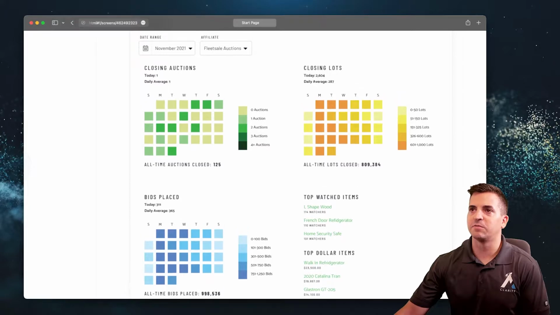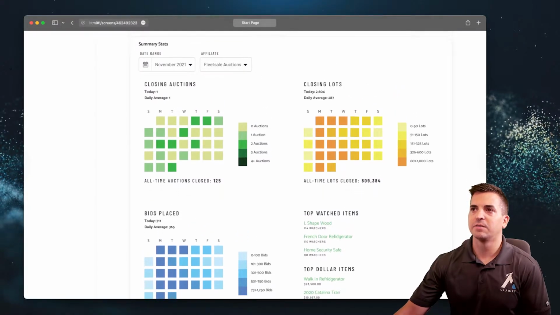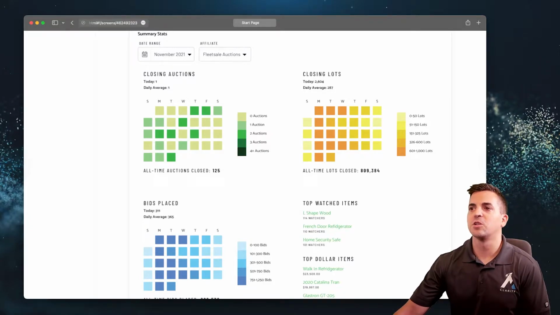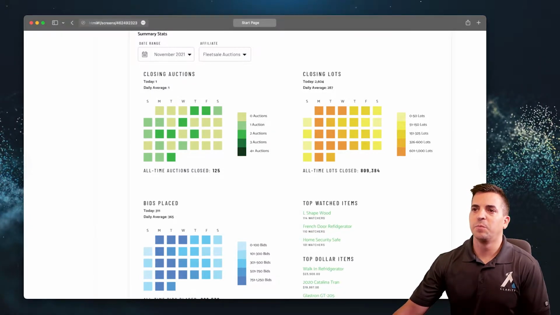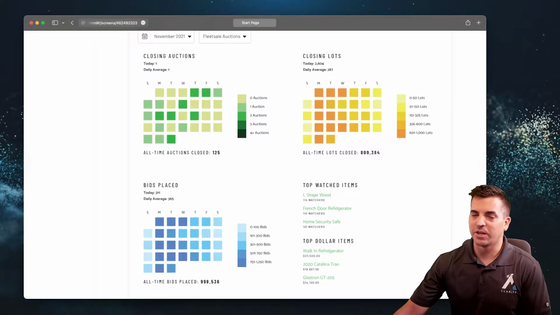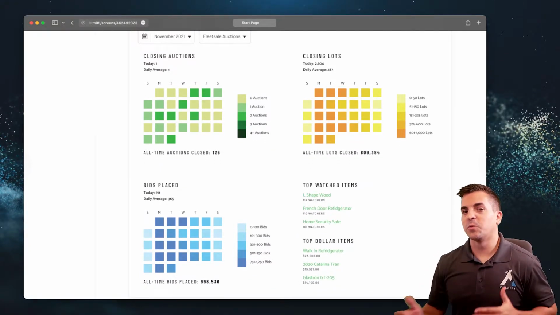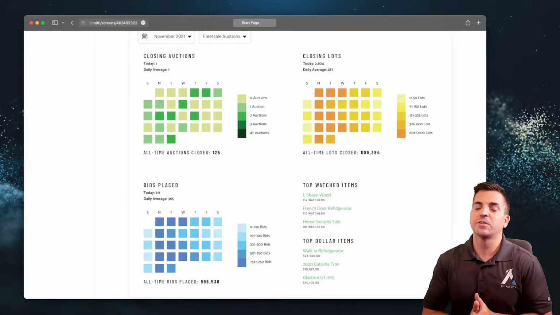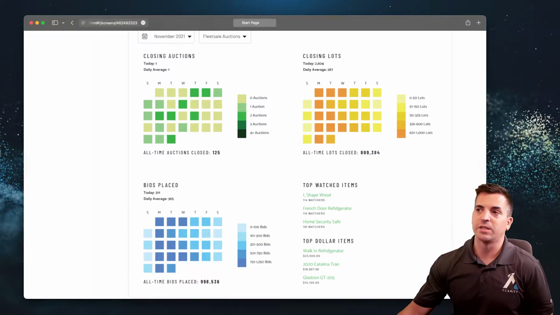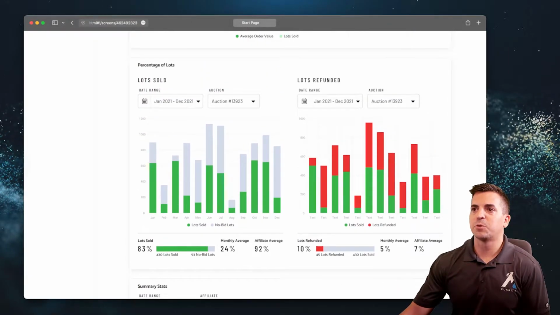Here we have this very visual indicator of some of their summary stats. So closing auctions, closing lots, bids placed, top watched items, and top dollar items. And so we really want to allow the seller to get this constant feedback loop that they can monitor and improve on. Now this is pretty interesting.